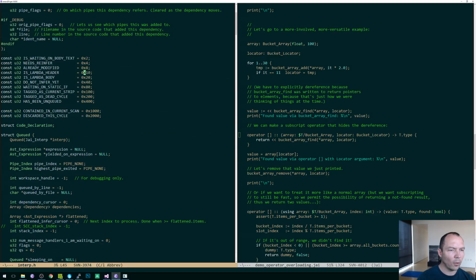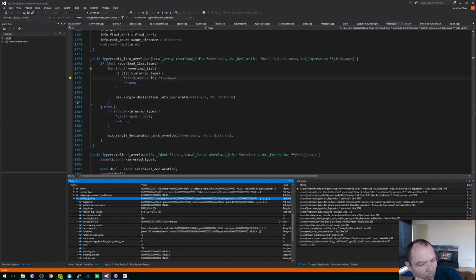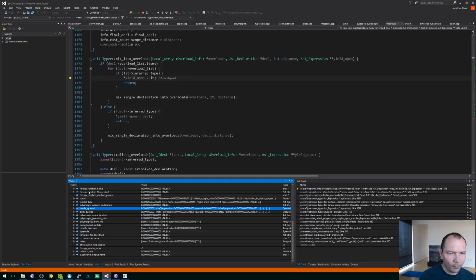Okay, 2, 4, 8, 16 is lambda header. All right, that's fine. It hasn't been unqueued. That's OX40. So we have a header. It finished compiling. So first of all, why isn't that good enough to resolve the overload? It should be. The problem is, okay, this is an effed up problem.